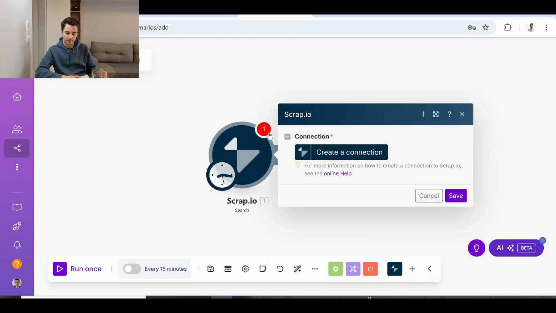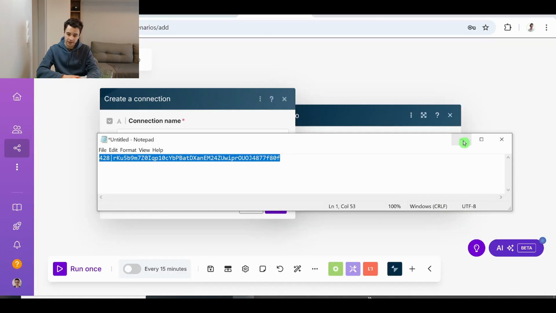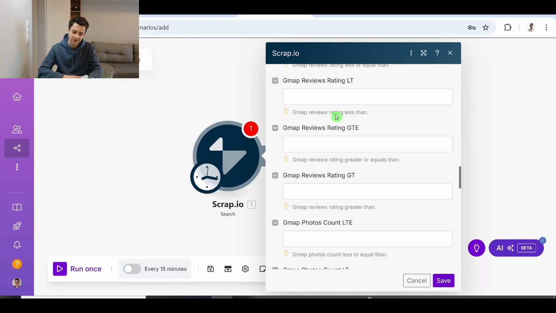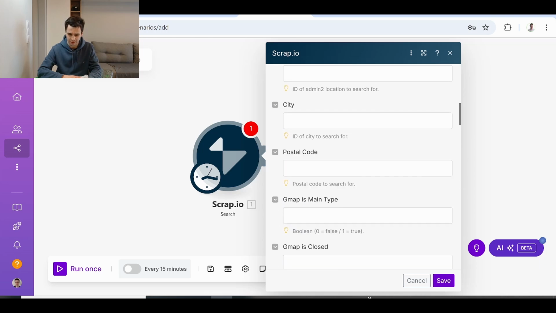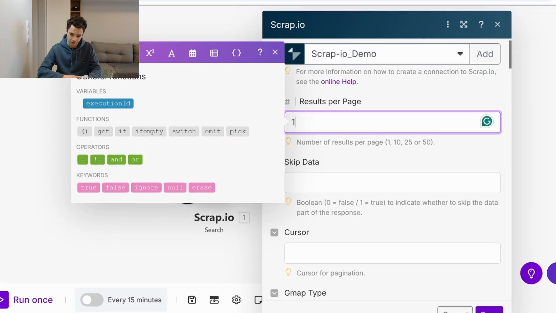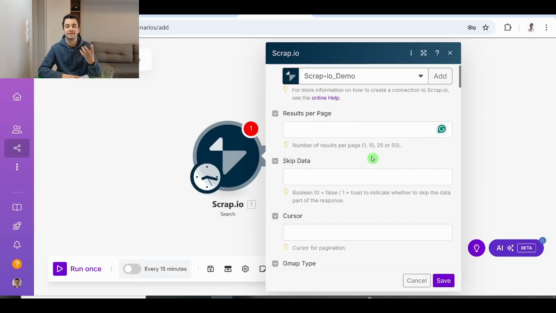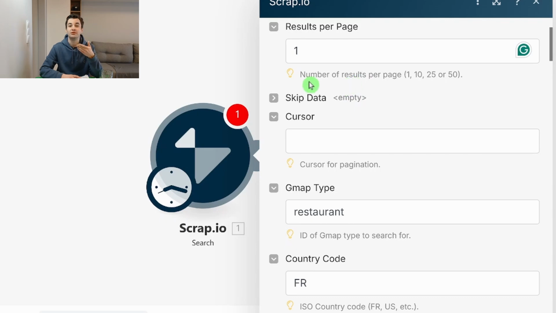To begin with, we have to create a connection using our API. I insert my API key, I click on save, we can move on. As you can see, we have access to plenty of different parameters, so let's take a look at some of them. The first one is the number of results per page. It's 1, 10, 25 or 50. Not 3, not 49, not 27, but really 1, 10, 25 or 50. We can use a cursor. That element is very paramount, but we will skip it for now.